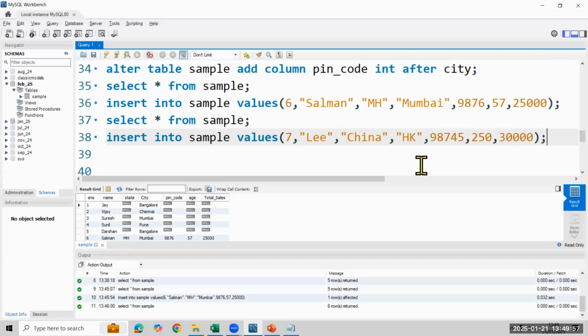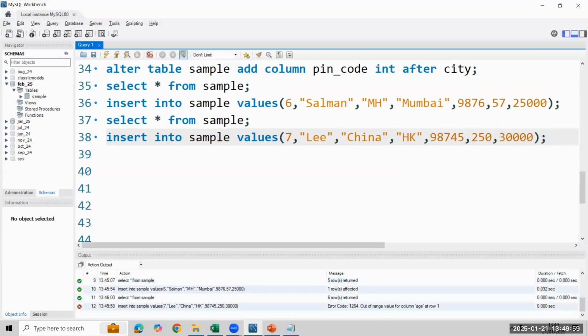Okay. If I run the first thing, what is it saying to me? For what? Which column? Age column. Age column. Because when I have used, which data type I have used here for the age?